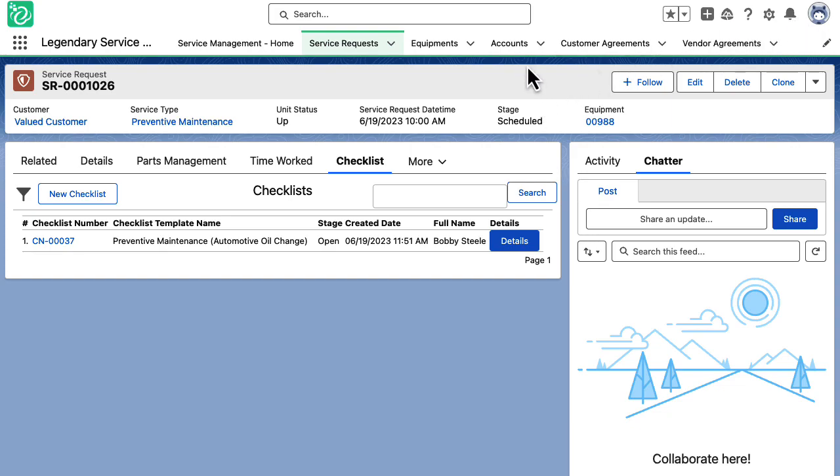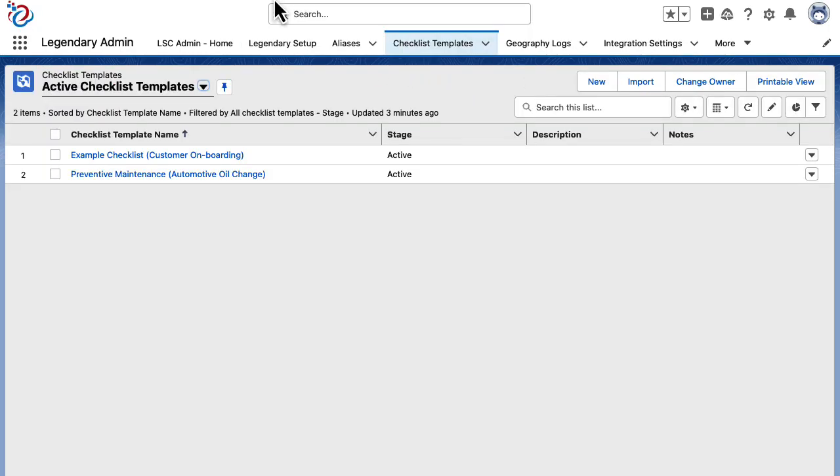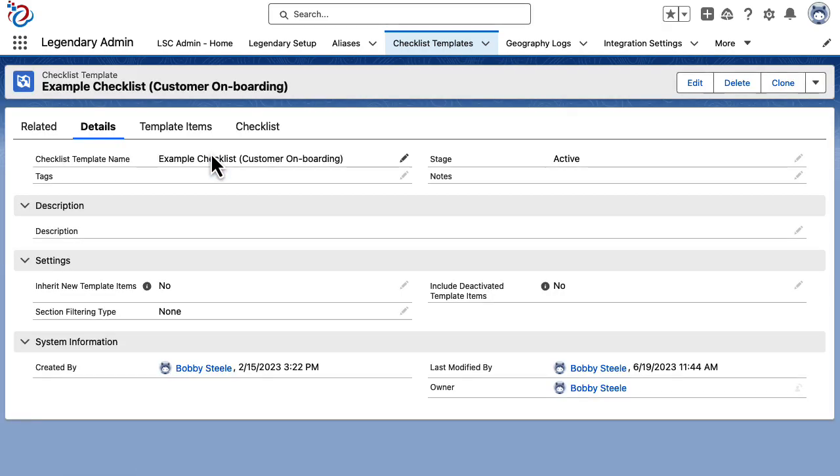Now let's look at how we would set up the checklist templates. So I'm going to go over here to our Legendary Admin app. You can also navigate here just by going to the Checklist Templates tab, so long as you have permission to access checklist templates. And let's look at this example checklist we have.